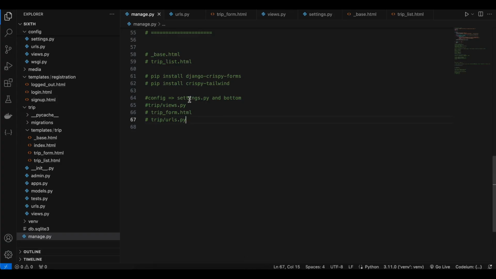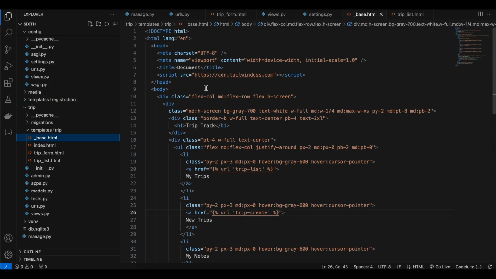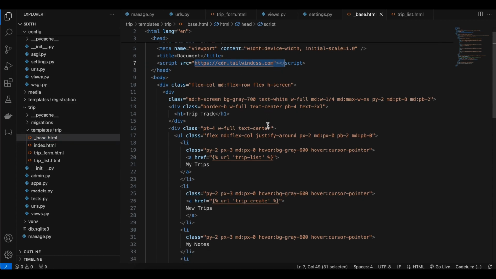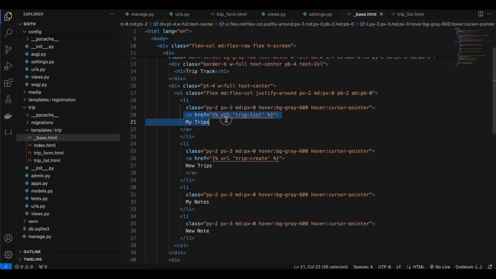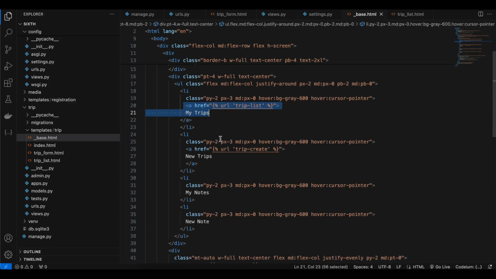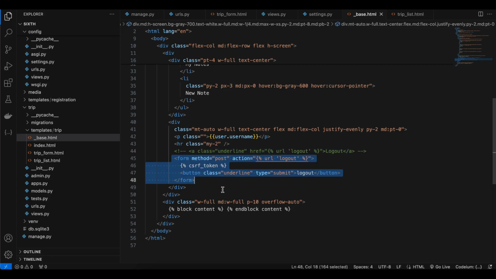For this, I have firstly created base.html inside our trips templates folder. If you see, this is our base.html. It will basically create the navbar for us. Here we are importing Tailwind CSS. These are normal Tailwind CSS classes. The important thing is that I have added an anchor tag for My Trips, which redirects to trip-list, and an anchor tag for New Trip, which redirects to trip-create, and everything else remains the same. Again, if you are using an older version of Django, you will have to use this code for logging out, but for newer versions of Django, you will have to add this code for logging out the particular user.